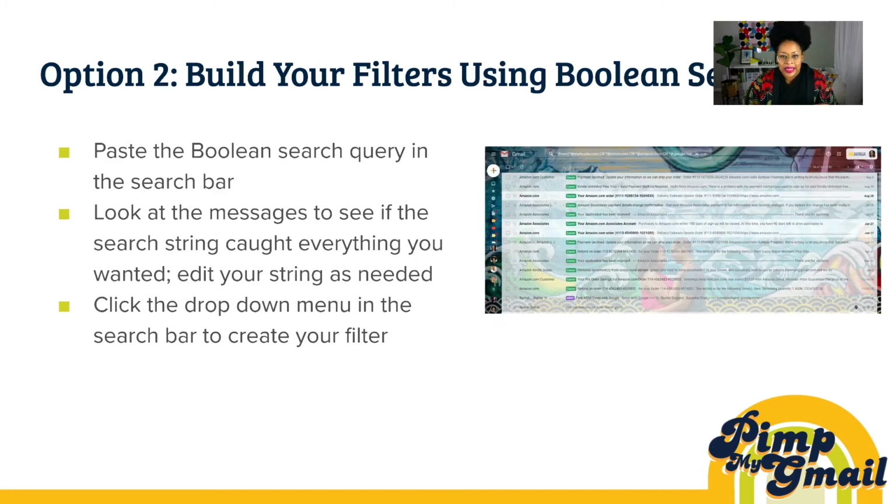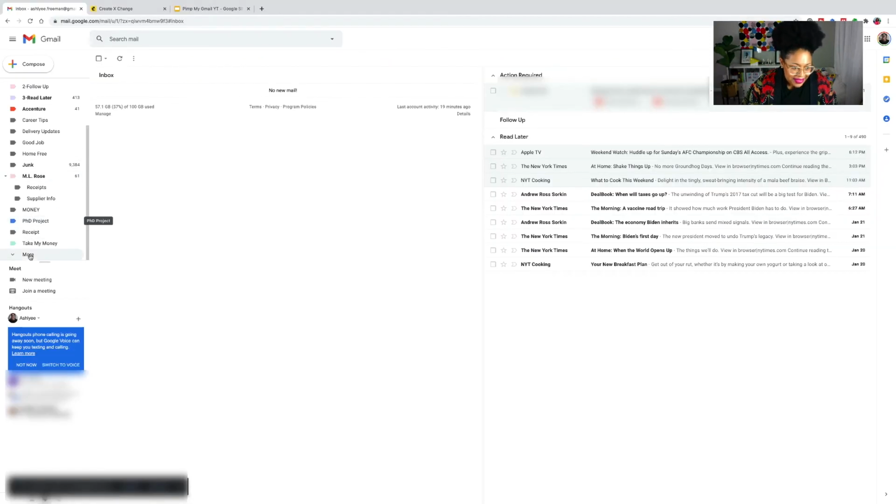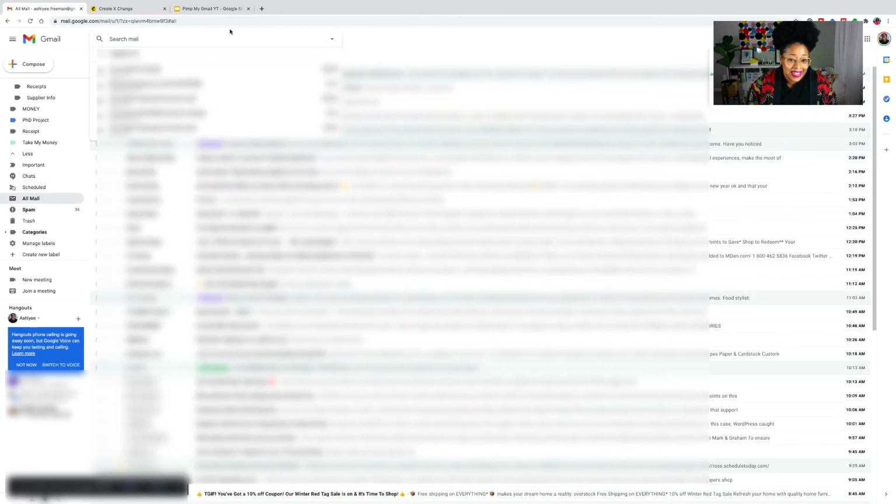Once you get something like that together, you can actually copy and paste that into your search bar. And that's going to allow you to create a filter just like I just showed you how to do. Actually, I'm going to go to all mail and start seeing the kinds of things that I don't really need to see in my life.